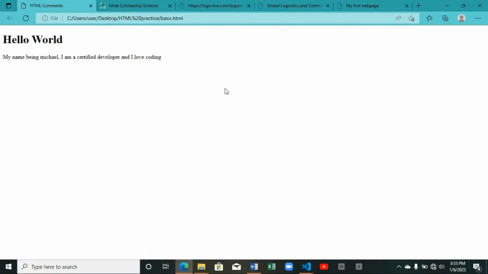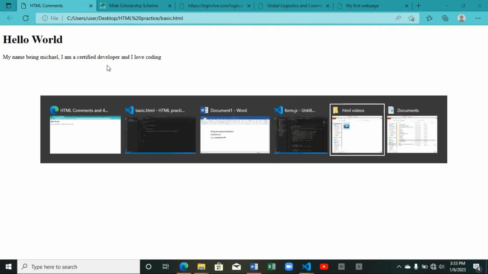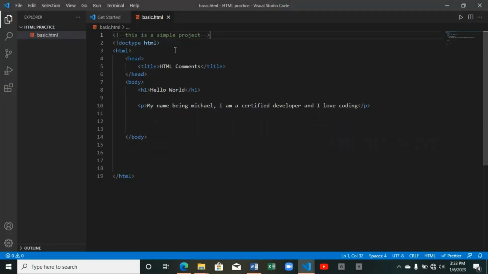Every programming language has its comments, and you will never ever see the comment in the browser. As you can see, the comments will never appear in the browser or appear in the output, depending on what programming language you are using. The comment doesn't run. The comment basically explains the code, so it is for the developer's eyes only. So automatically anyone that sees this code will know that, alright, this is a simple project that talks about Michael.